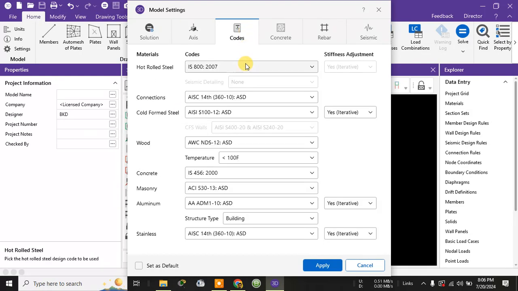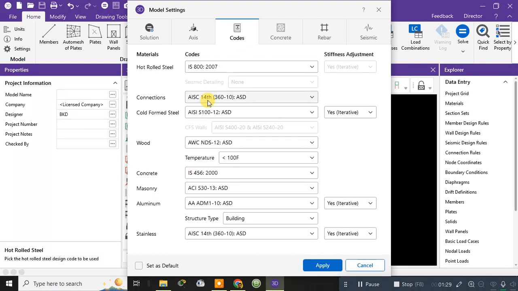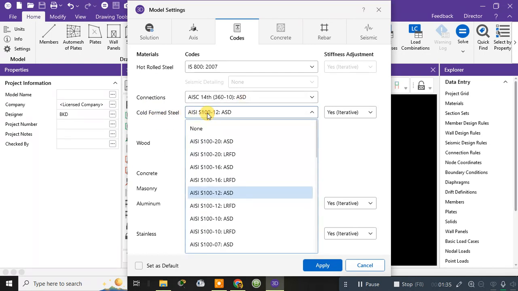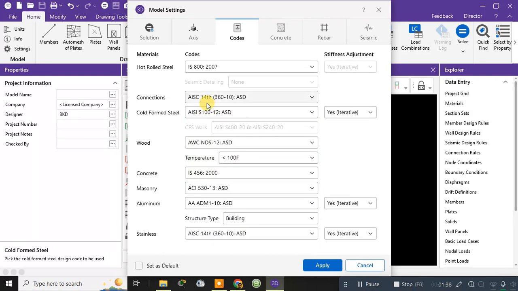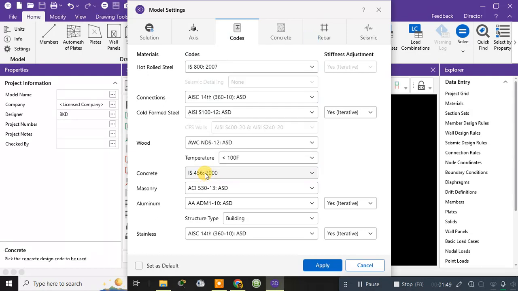Then these are the code books. Even you can change here the various code books, like for hot rolled steel sections it is IS 800. Even you can change to other international codes, or you can change to the IS 800 1998. Then for the connections, this is the code. For the cold formed steel, this is the code, because for both of them the Indian standard code is not present. Then for wood also no Indian standard code is present. Concrete IS 456 2000 is present. So as I have set my country to India, these are selected by default directly.